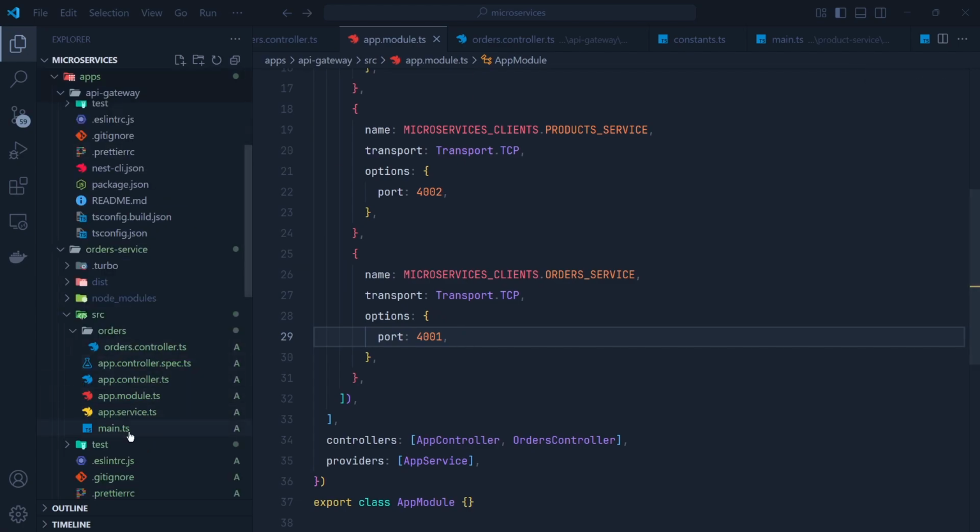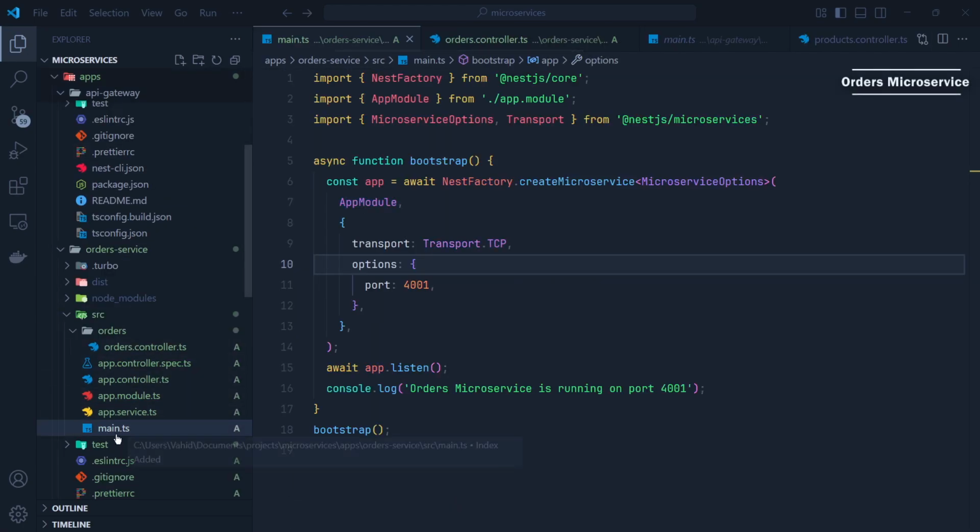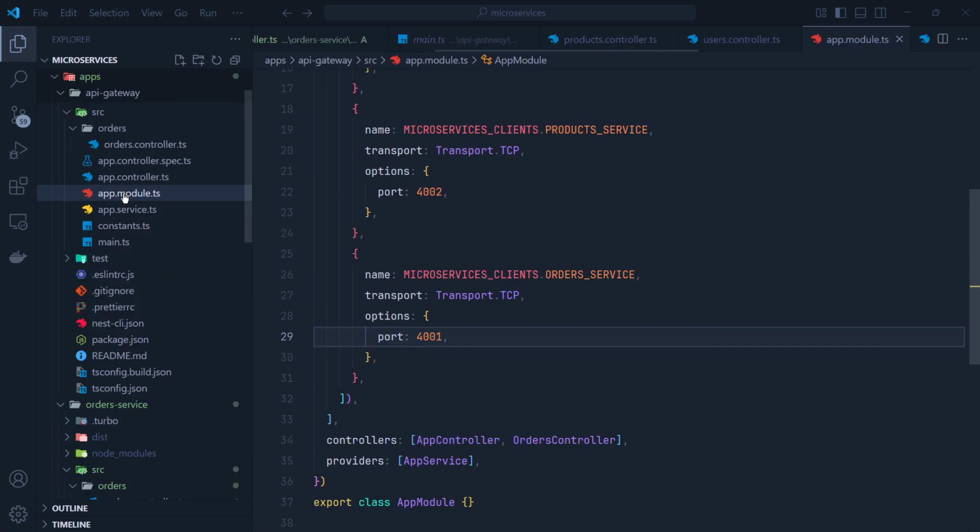So if I go to the orders microservice and open up the main.ts file inside the order microservice, you can see the application here is configured on the TCP channel and on port 401. So get back to the app module inside the API gateway. You can see we have registered this client with the same port on the TCP channel. So we can send messages to this client.